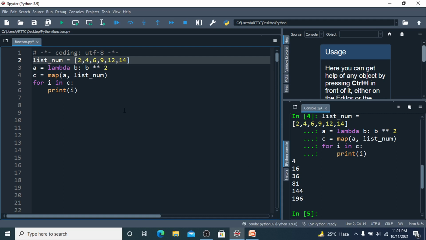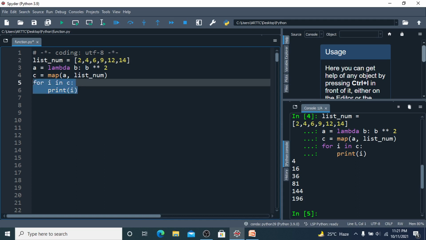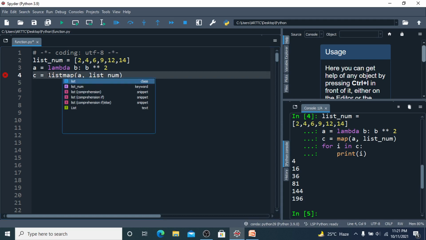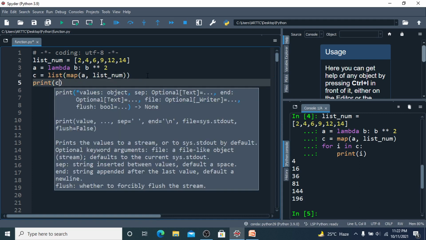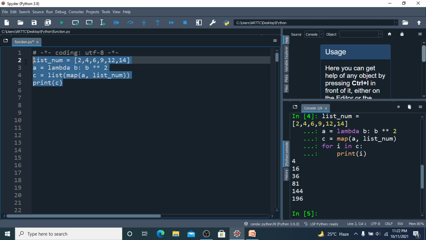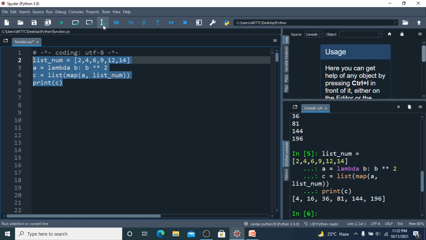If we want to print this whole list, we can convert this map object into a tuple or list by using the list or tuple function. If I use list here and then print c, it will return another list having the square of all these numbers. You can see 2, 4, 4, 16, 6, 36. So this is what we can work with.